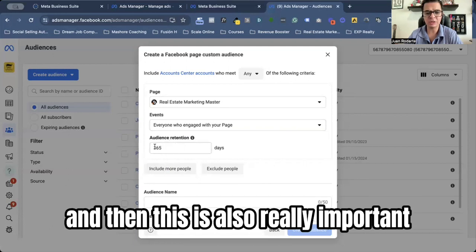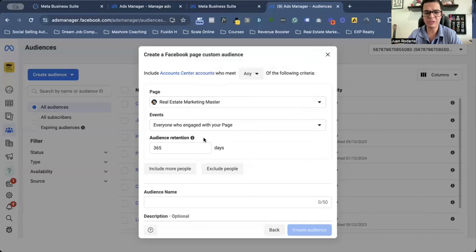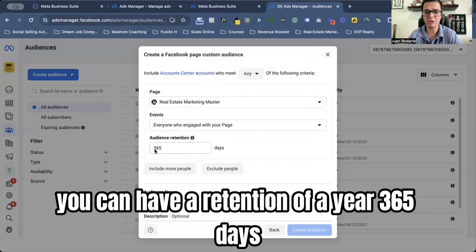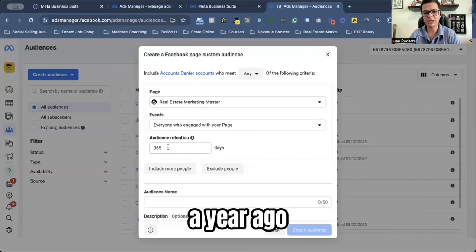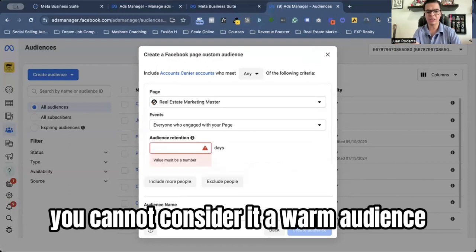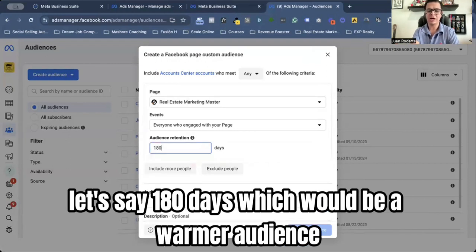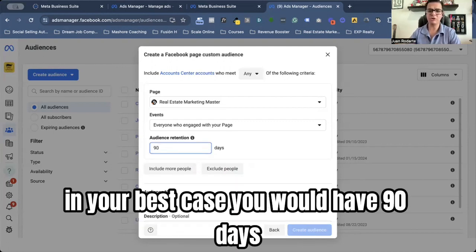And then this is also really important. On your Facebook sources, you can have a retention of a year, 365 days. Usually, if a person interacted with your page a year ago, you cannot consider it a warm audience. You can have, let's say, 180 days, which would be a warmer audience. Still, 6 months is a lot. In your best case, you would have 90 days.